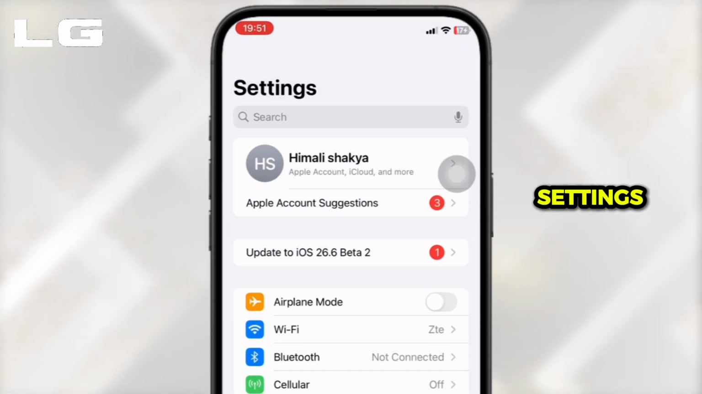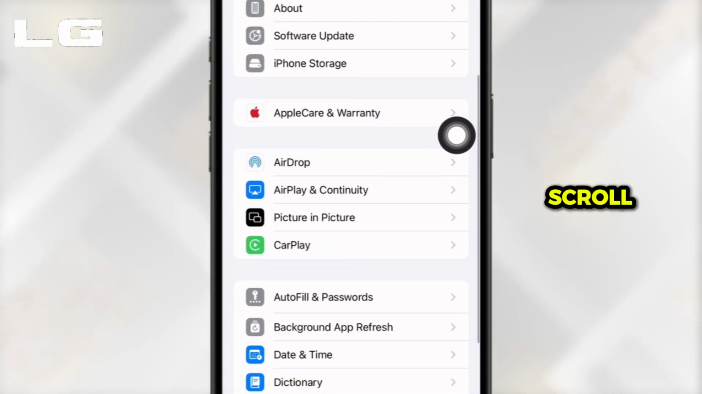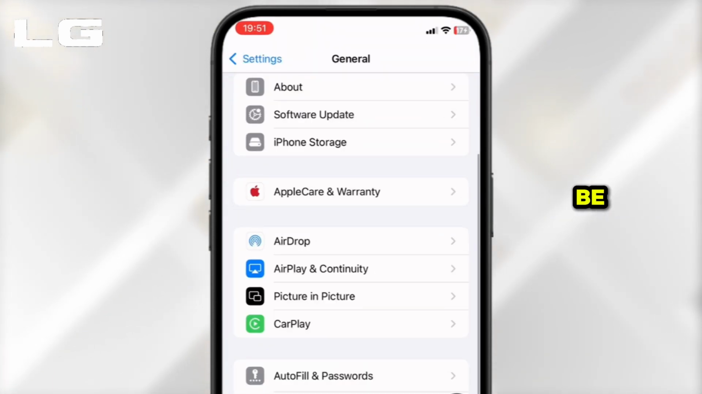Or else, go back to settings once again, and then move into General. Scroll down and head over to Date and Time. You need to make sure that the date and time is set to automatically. And then you'll be good to go.